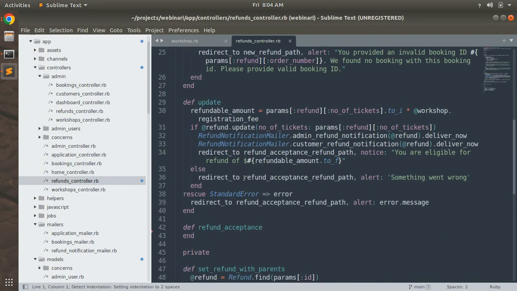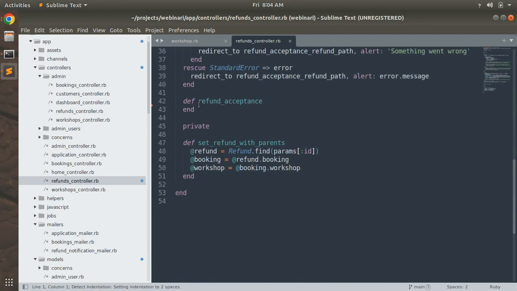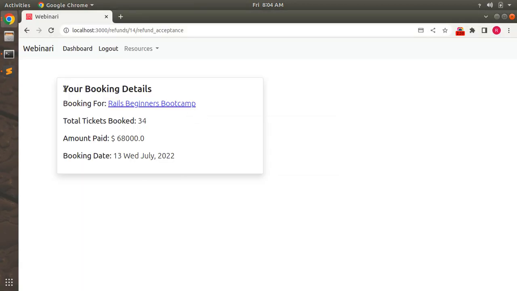So you can see in the refunds controller we have a refund acceptance method. Make sure you are looking at the refunds controller that is outside the admin namespace, and this is a normal resource without any namespace. In this action, currently we are just displaying the booking details: for what workshop the customer has created a booking, how many tickets he has booked, how much amount he has paid, and what was the booking date of the workshop.